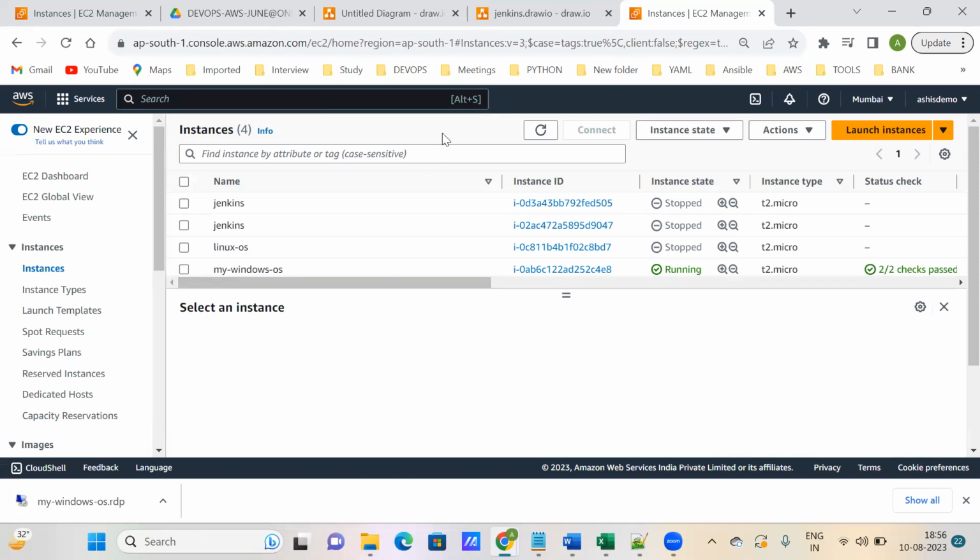So there is Ubuntu. There are different types of OS, correct? Linux flavors. For Ubuntu, only the username will change. For Amazon Linux OS, the username is ec2-user. For Ubuntu, the username is ubuntu. For Windows, the username is Administrator.